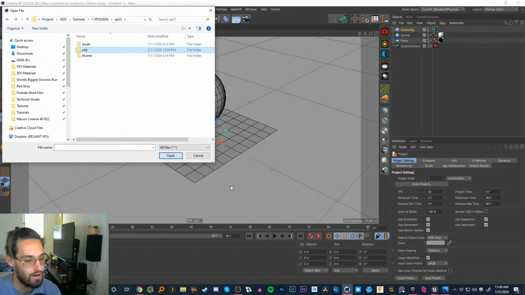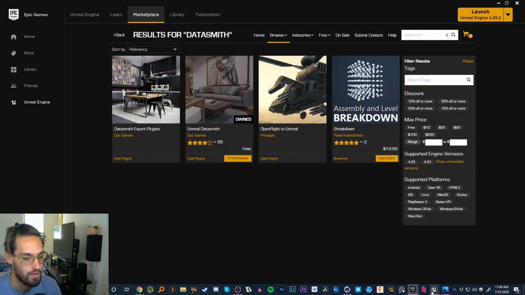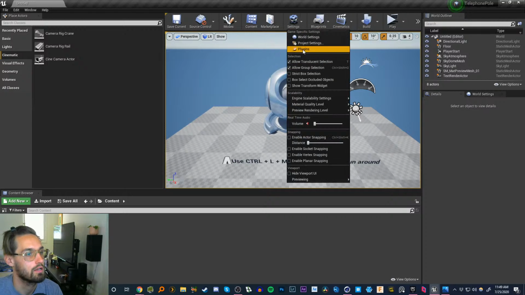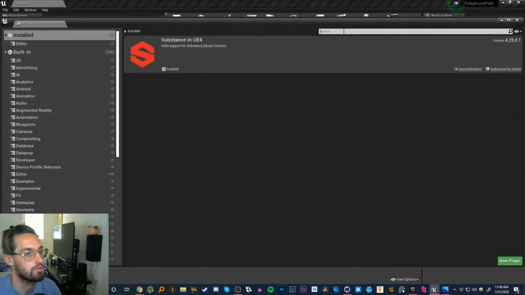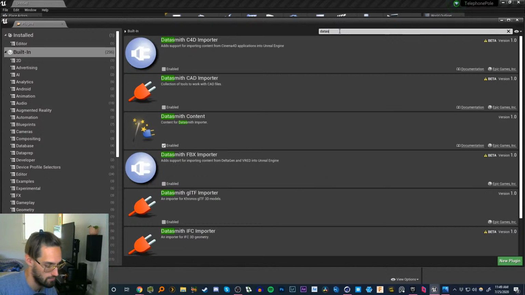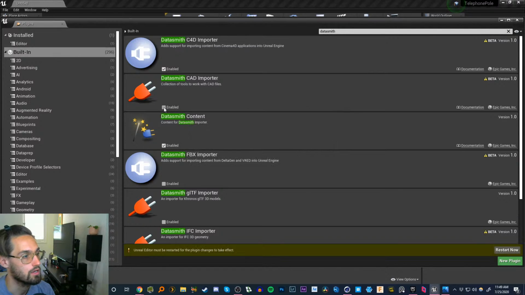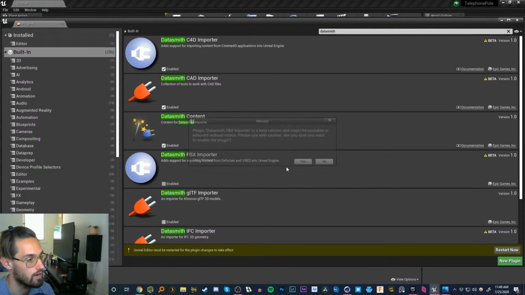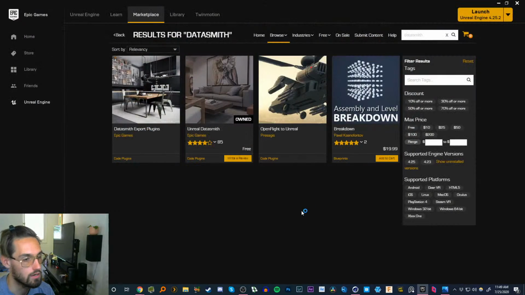Oh my god. All right, let's do one thing at a time here. I'm going to switch over. Okay, you're saying check my plugins tab. All right, settings, plugins. Let's try Datasmith. Datasmith C4D importer. Yeah, I have it. Add support for importing content from Cinema 4D applications in Unreal Engine. Great. Yeah, it looks like I have it, so we should be good to go on that. But I need to enable it, and enable Datasmith content. Okay, FBX importer. Why not? Let's restart. Okay.